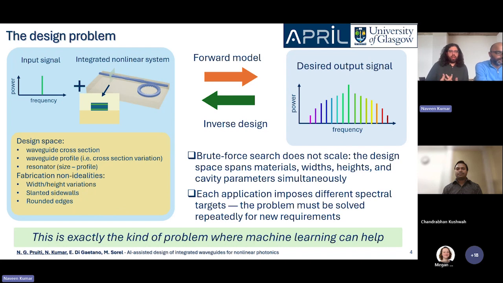And of this circuit, we have different parameters such as the waveguide cross-sections, or even the waveguide profile, so how the cross-section varies, if it varies at all, along the direction of propagation of the light. And in this case, we also have a resonator with its profile and its size. But further to this, we can also have different fabrication non-idealities, so we can have slanted sidewalls or roughness or rounded edges. All of these will play an effect in our modeling.